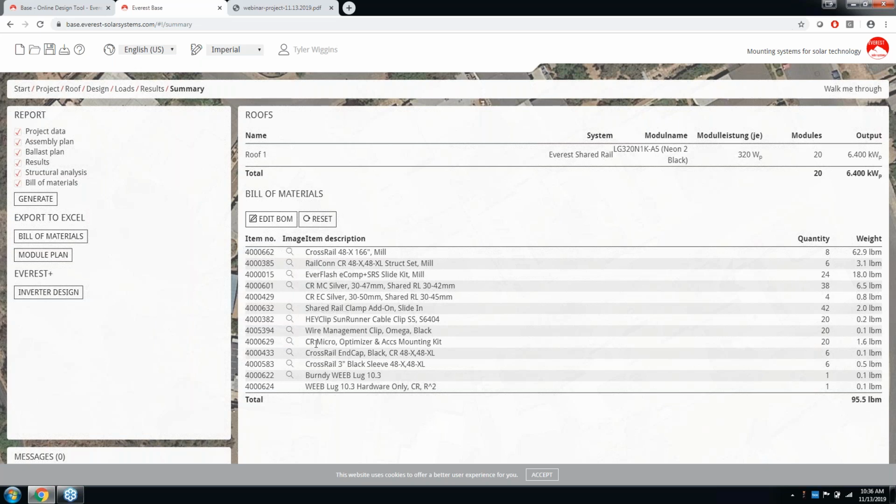Let's see where that is, right here. CR Micro Optimizer Accessories Mounting Bracket. It's essentially a kit that uses our MK3 slot nut and a bolt, and you can mount the SolarEdge optimizer directly to the rail, again, per SolarEdge installation requirements as well, so make sure that you're referencing that too. But you can mount that optimizer directly to the rail.